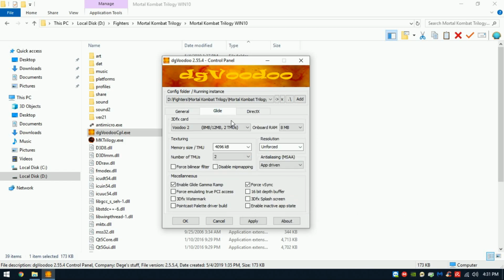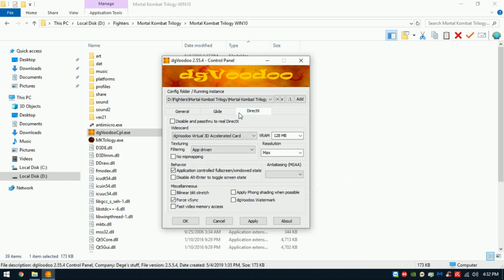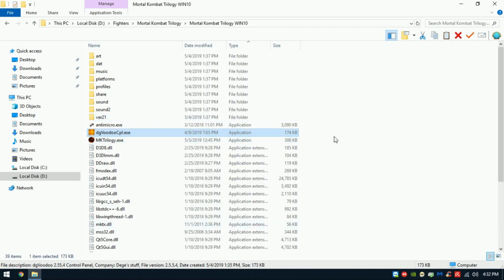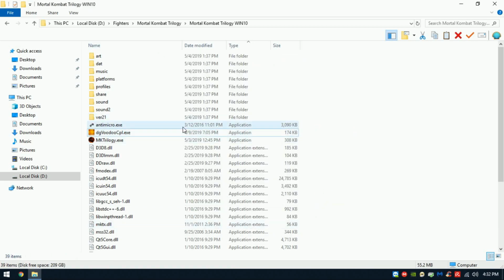And then this glide tab, you don't have to use this; it's not gonna work. So we're gonna go into DirectX. This is the one that you should use. Here, make sure to select the default value, which is going to be 64. I always go with 128 megabytes, resolution max, forced vertical synchronization. Make sure to disable DG Voodoo, because otherwise you'll see a stupid logo on top of your game. And then once you're done, just apply and OK. So our game should be ready to go.